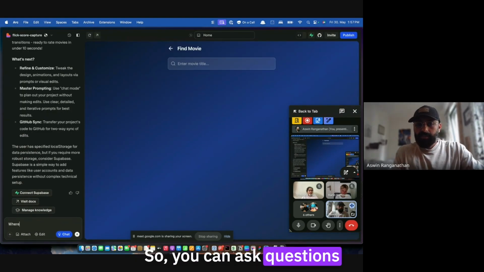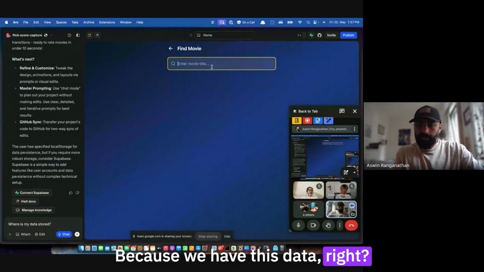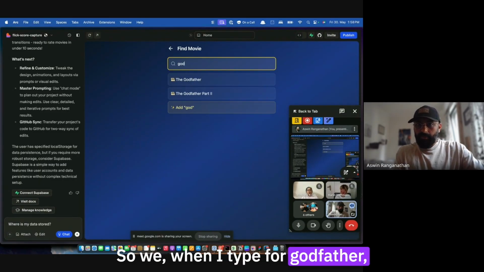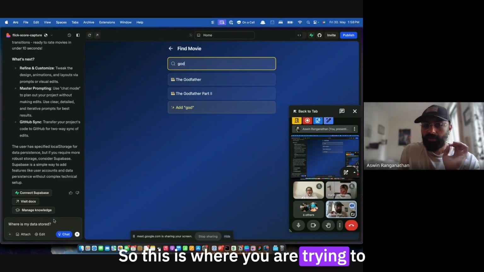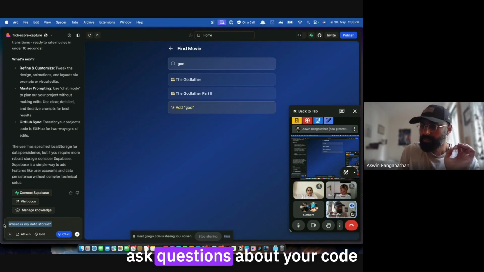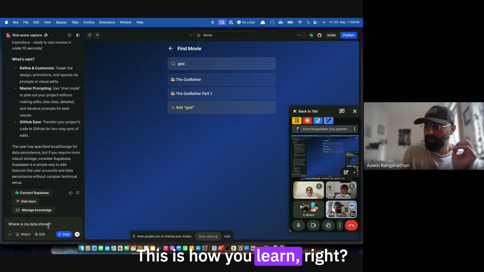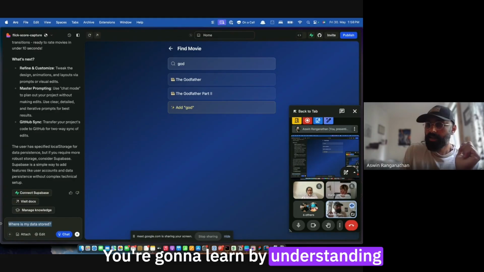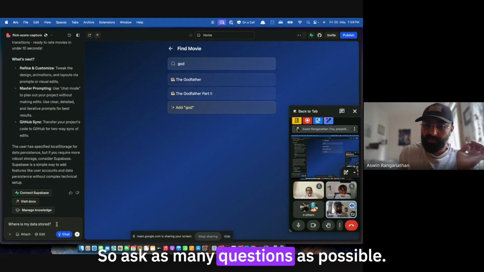So you can ask questions like, where is my data stored, right? Because we have this data. So when I type for Godfather, I can see this Godfather, right? So this is where you're trying to ask questions about your code base for your own curiosity. This is how you learn, right? You're going to learn by understanding your code base gradually as you ask more questions. So ask as many questions as possible.